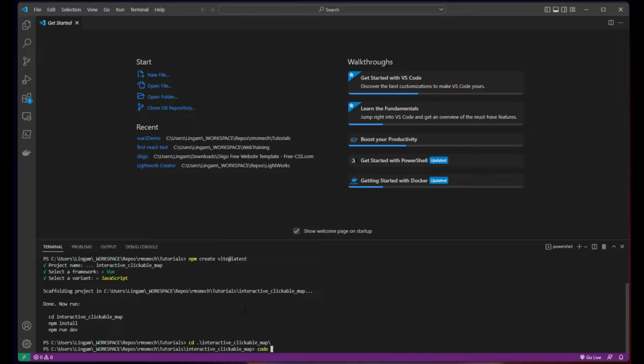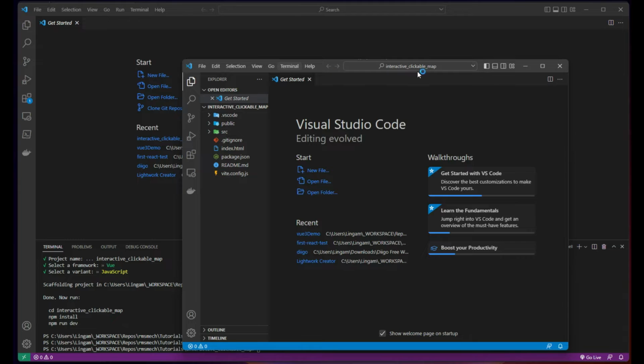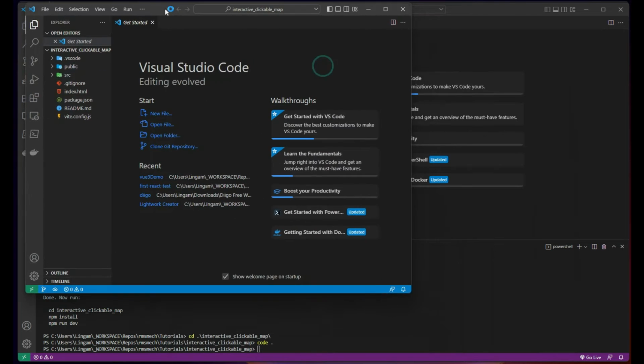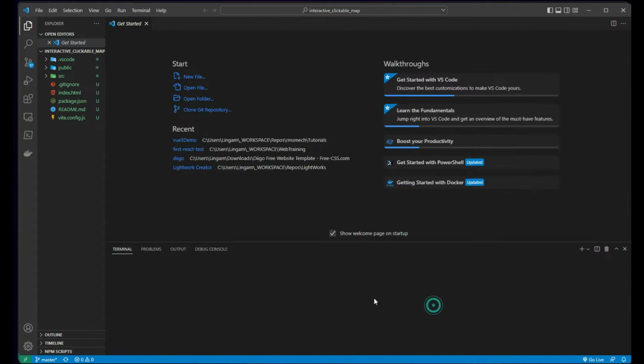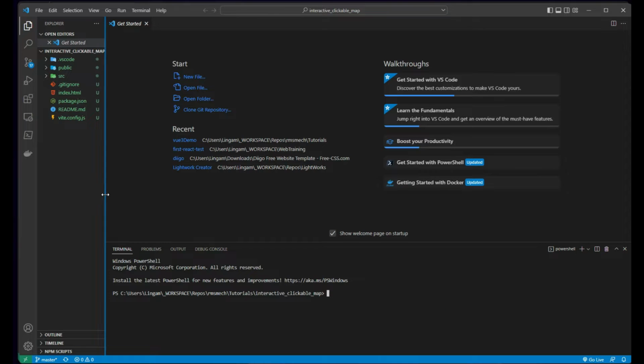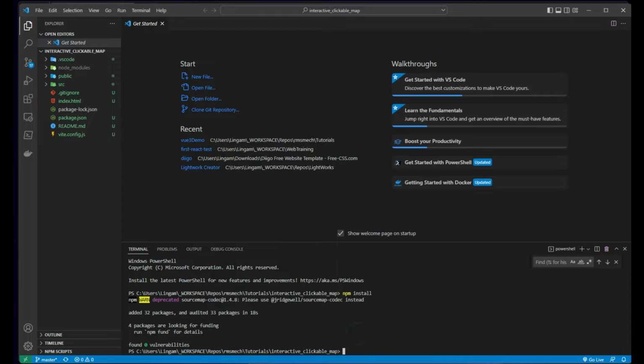first let us run code space dot and press enter. Now we have got the folder location on the left side. The next step is we don't have the npm node modules, so let's start with npm install. It may take a while based upon your internet connection speed. There we go. We installed the npm node modules.